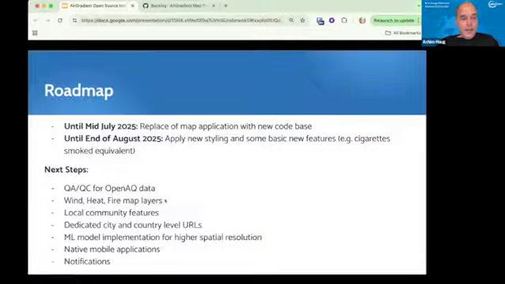Then I think what will be really interesting also from a search engine perspective, if we have dedicated URLs for countries or cities, and also be able to make these top lists that I think even already showed in some of the mock-ups.